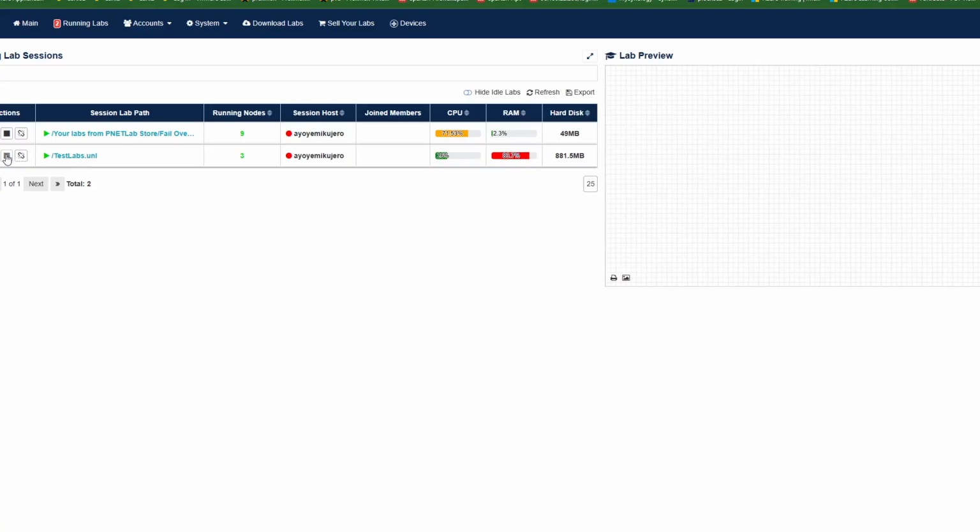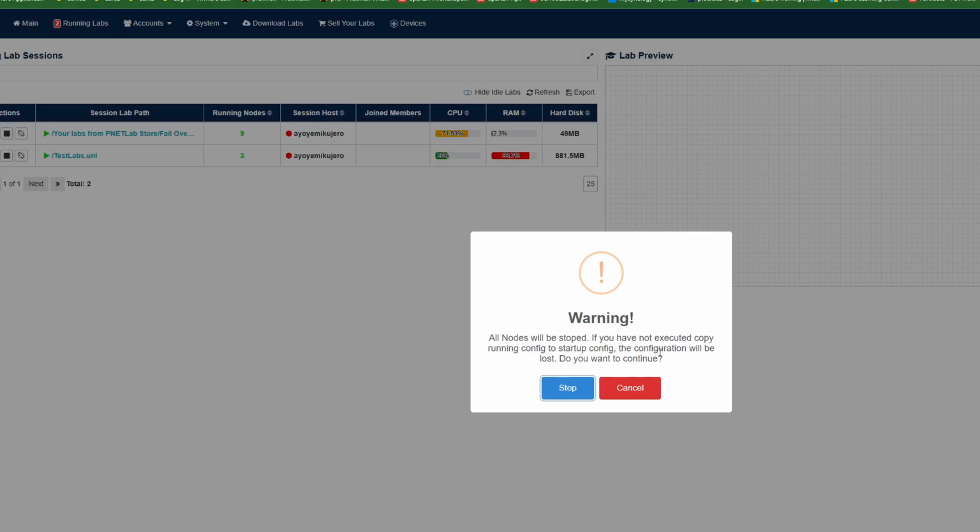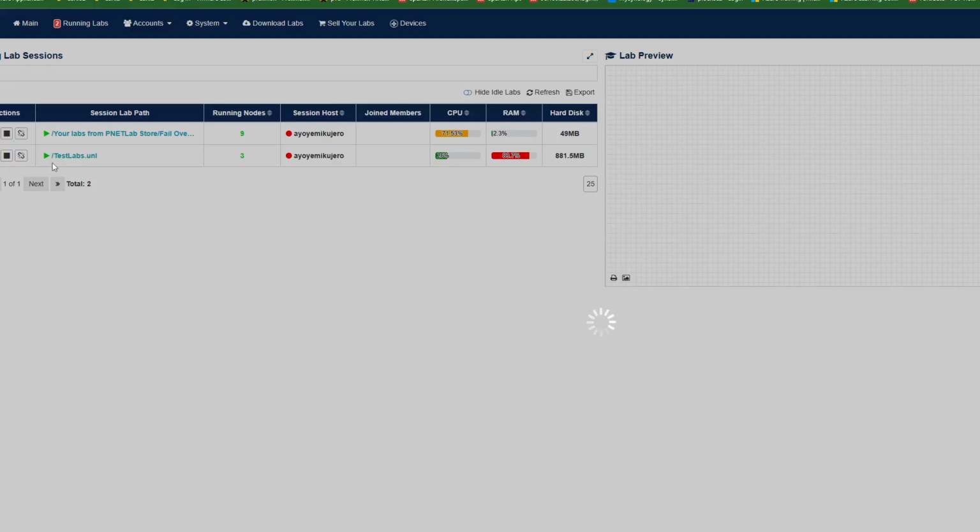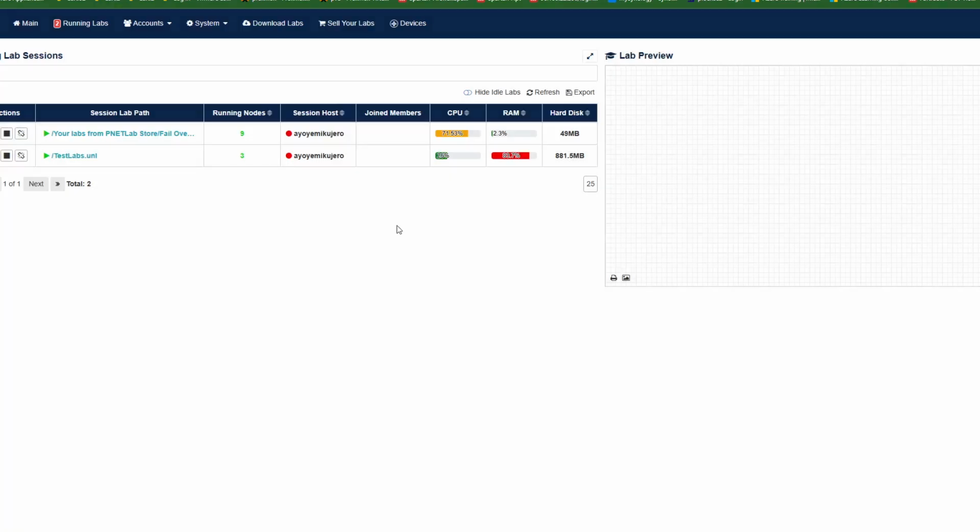You could stop the lab here, and it will tell you that you need to be careful because you need to save your configuration, which you need to know. That is taken care of. Then I can go back to my other lab. Once this has already shut down, you can go back to your other lab, turn off some other things, and then bring the other one back up, and then you're good to go.